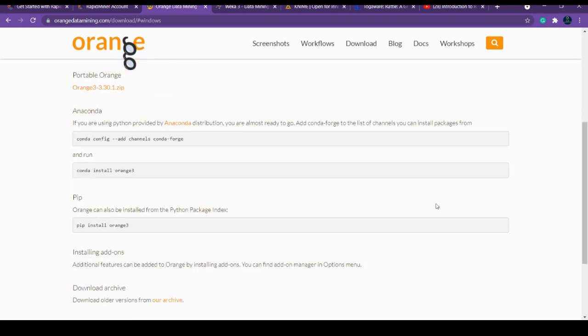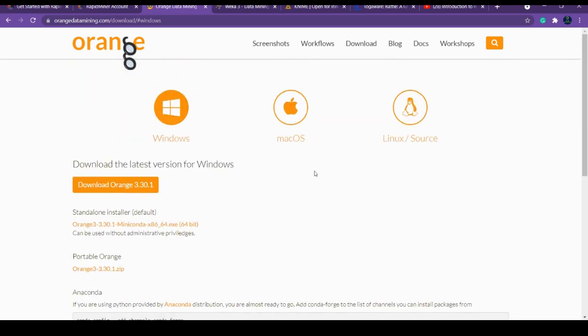Just try to download it and see how it works. Even this is also like a GUI. Downloading and installing is not a big issue for this.